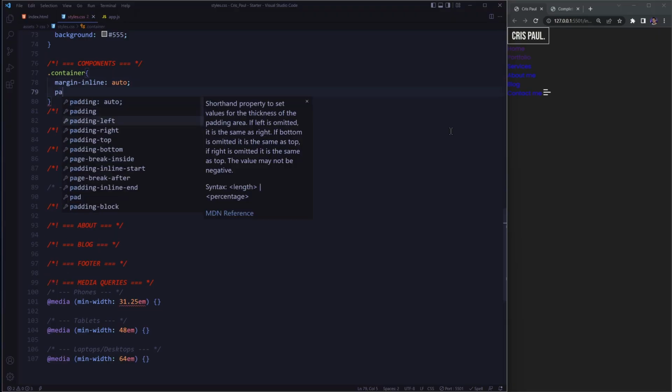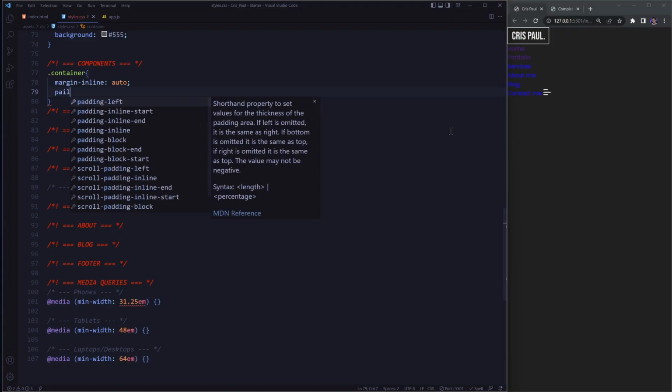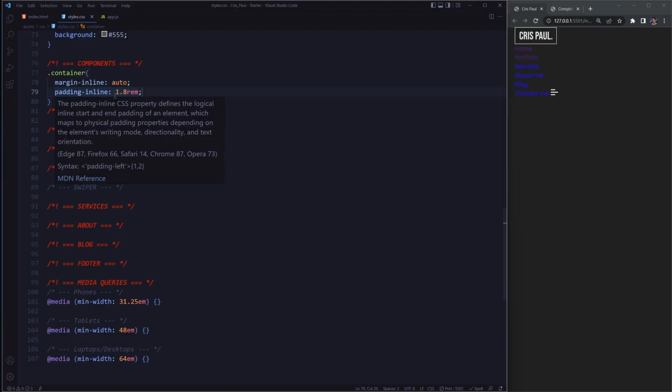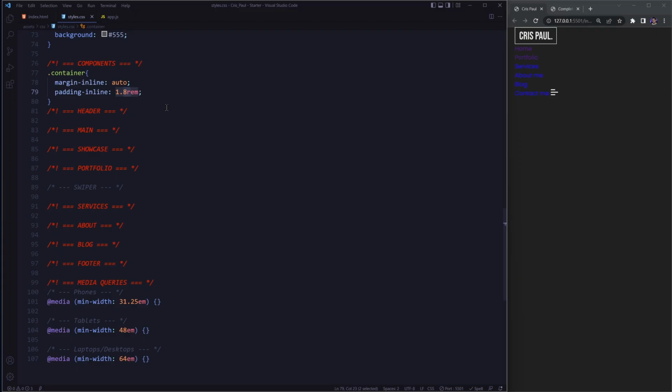So same deal here with the padding. So padding inline. And the padding that I want to add on the left and right is going to be 1.8 rem. So that's going to be equal to 18 pixels. Since the root is going to be 10 pixels, 1 is going to mean 10, and then 0.8 means 8. So you combine them together, you get 18 pixels. Again, we are going to revisit the components later on, especially when we add in the buttons. But for the time being, let's go ahead and work on the header.